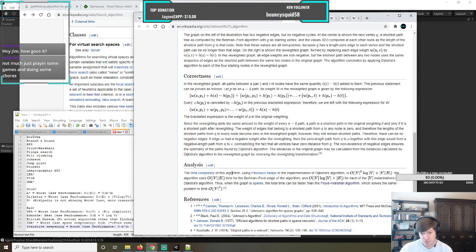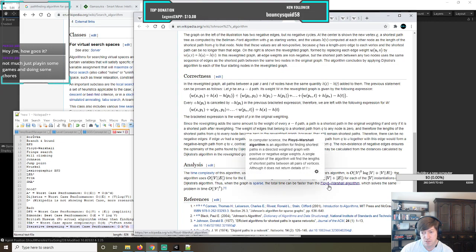Time complexity of this algorithm using Fibonacci heaps and the implementation of Dijkstra's algorithm is that the algorithm uses VE time for the Bellman-Ford stage of the algorithm and V log V plus E for each of the V instantiations of Dijkstra's algorithm. Thus, when the graph is sparse, total time can be faster than the Floyd-Warshall algorithm.